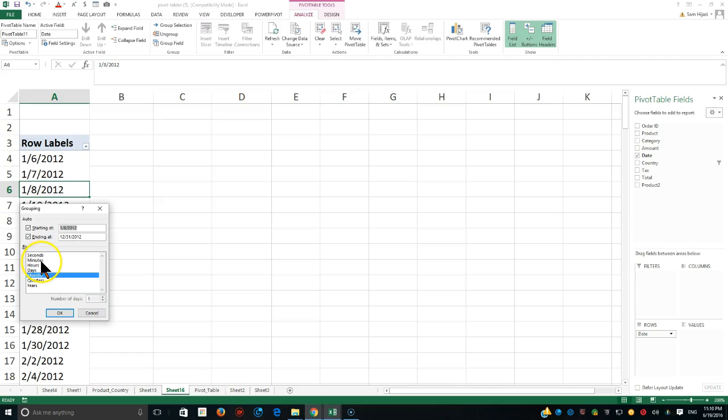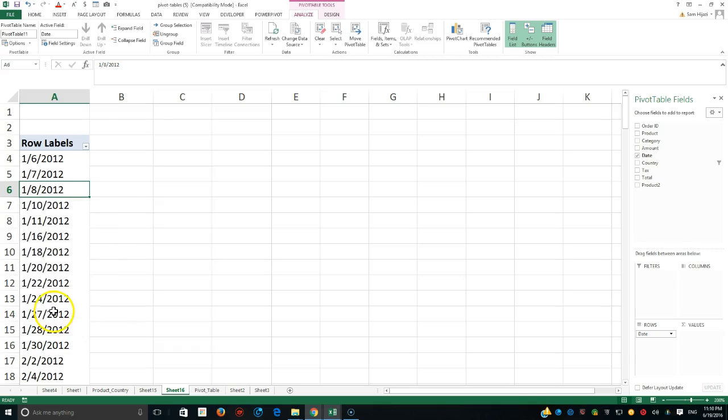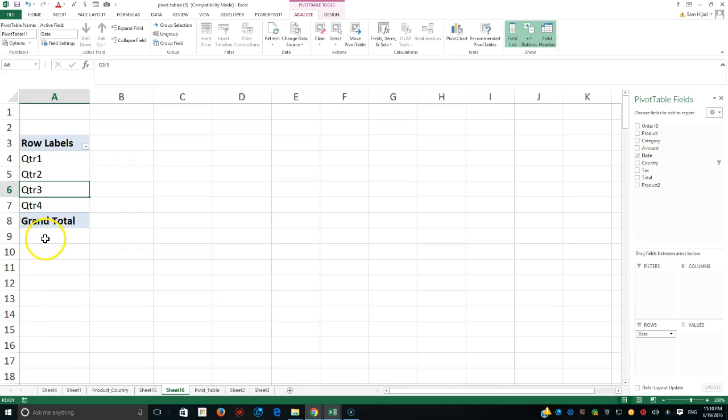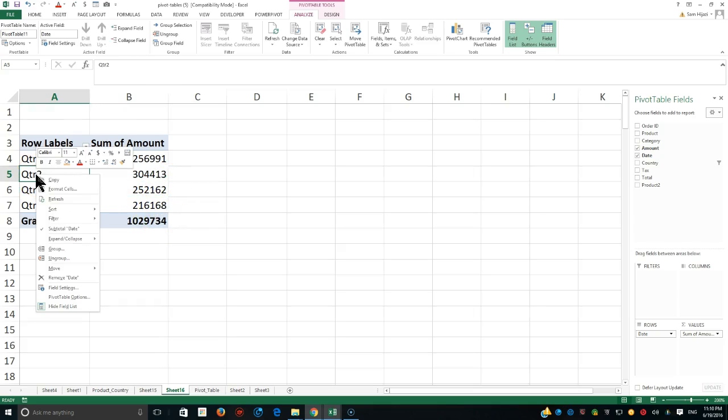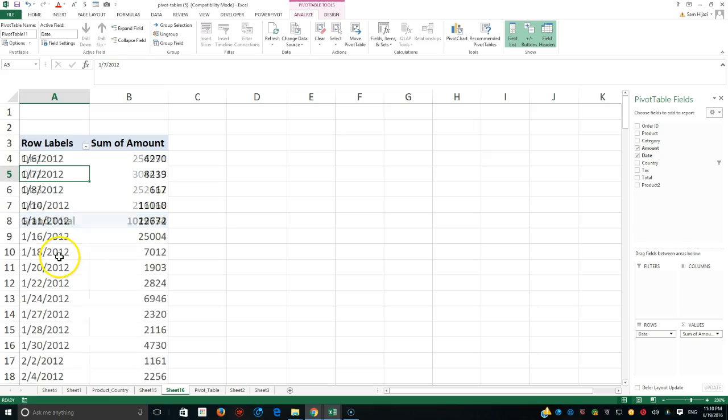I'm clicking on it. I see second, minutes, hours, days, month, quarters, years. I could easily do that, quarters. I'm sorry, I'm switching back and forth, but just to show you how exciting it is, here are the 4 quarters. And if I drag the amount directly right here, it shows you how much we sold in quarter 1, 2, 3, and 4. But I'm going to go ahead and group because I want it to expand.